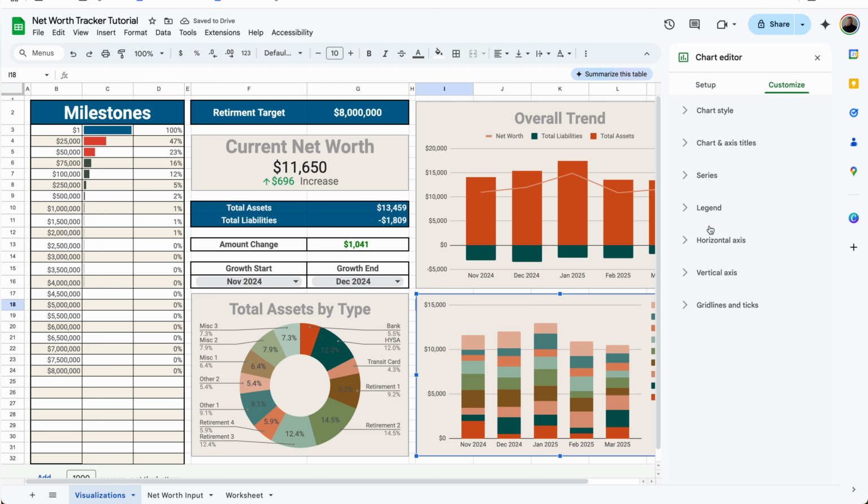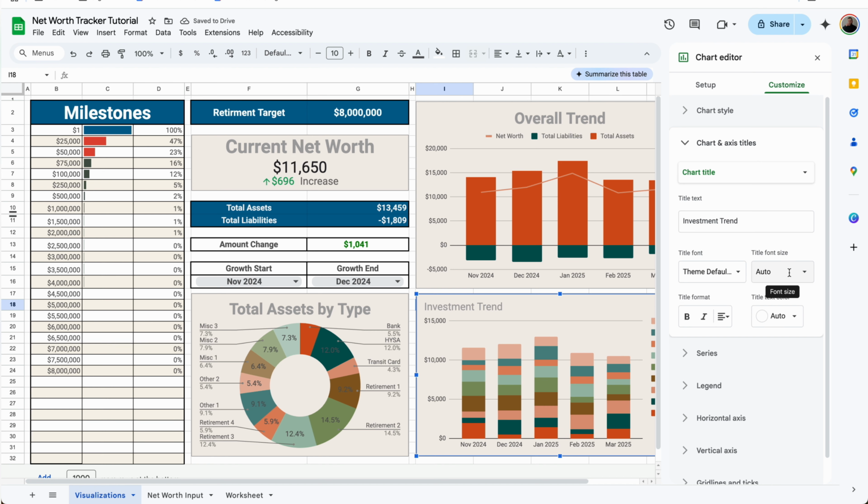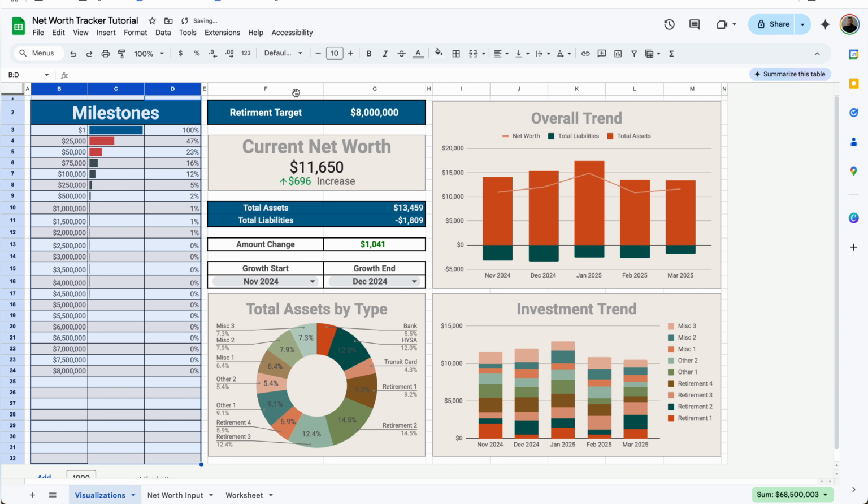All right, so let's go ahead and customize it a little bit. For a chart title, we'll type investment trend. Then we're going to make the font size 30 just to stay consistent, bold, centered. And that's really all we have to do there. So now we have our nice little dashboard. And you can adjust this to make it fit however you want it, depending on what screen you're using normally.